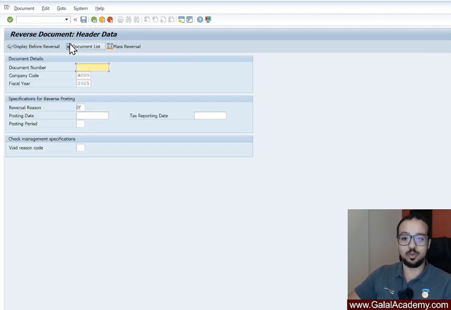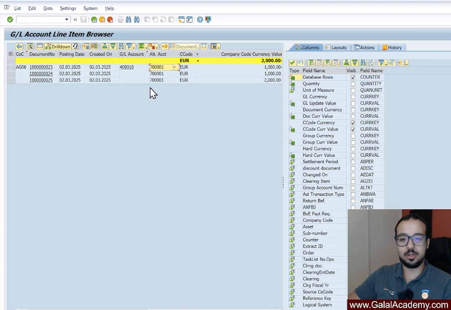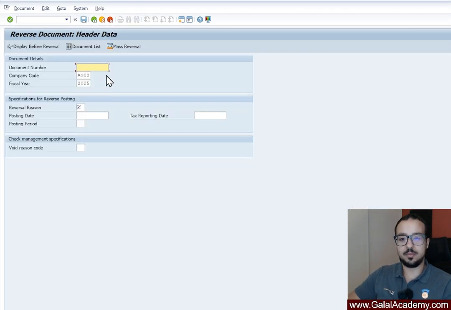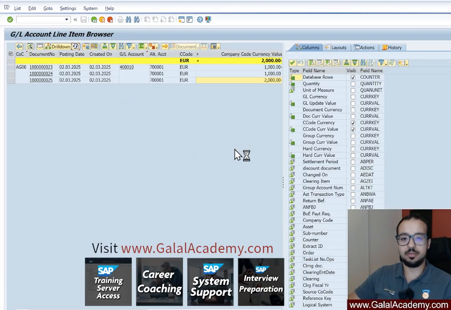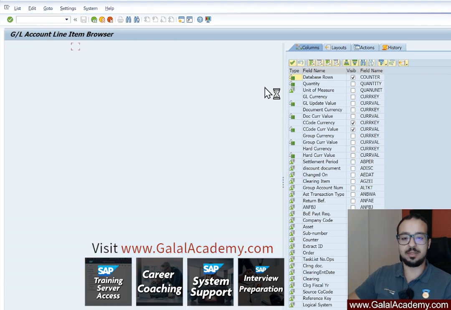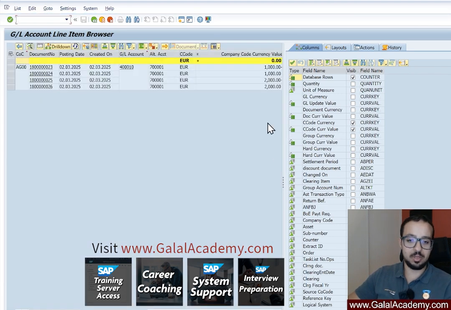I don't have the GL account number. Let's copy it from our report here. So the one that we just posted is this one, 25. So here 1800025. And the reversal reason is current period, and save. So now the document has been reversed. If we switch back to our report and refresh, we can see here that the balance is 0 now, but we just have to confirm this. So you see the balance here is 0, we are good.